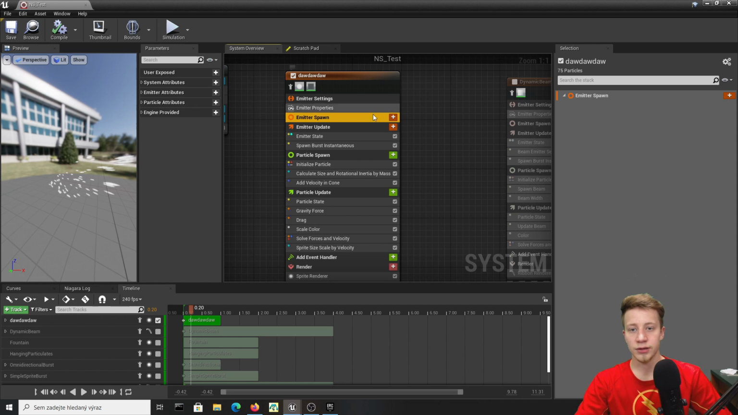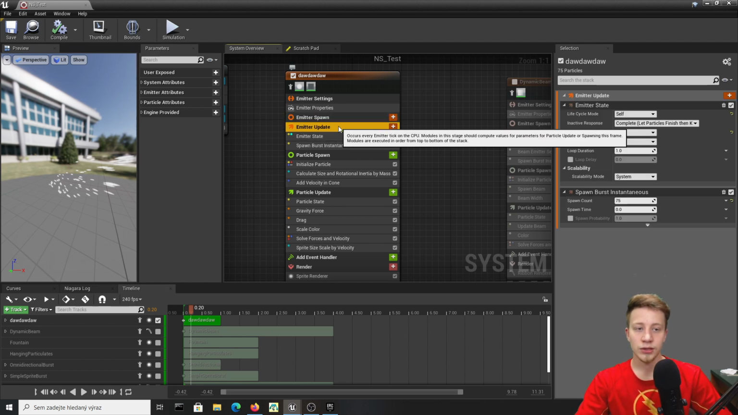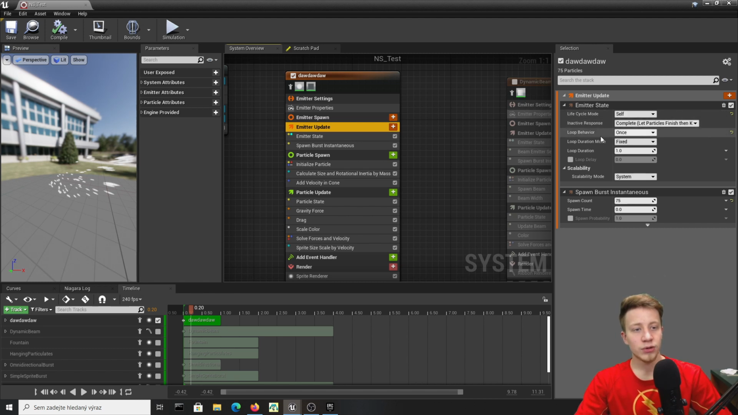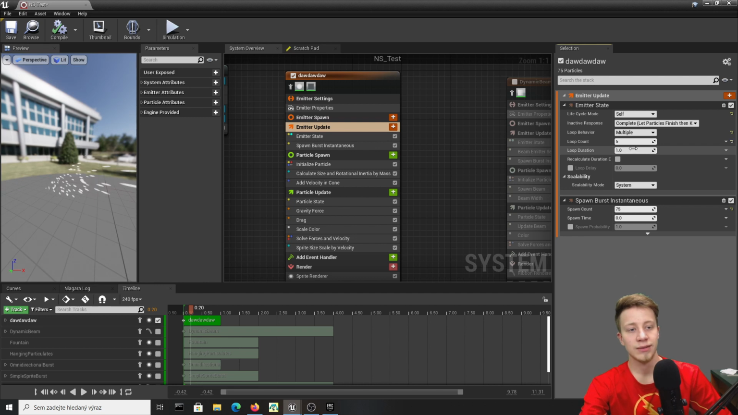Now, as I said, on emitter spawn, we won't really talk about that. There is nothing really interesting for now. So let's go into emitter update. The important thing here is basically our loop behavior. The loop behavior is to set up if you want that particle to spawn multiple times, where you can just set up here how many times you want it to do. Let's say that I want to do it 5 times. And the loop duration, which is time between each burst, will be, let's say 0.2, so it will be quite fast. And we'll do something like that.